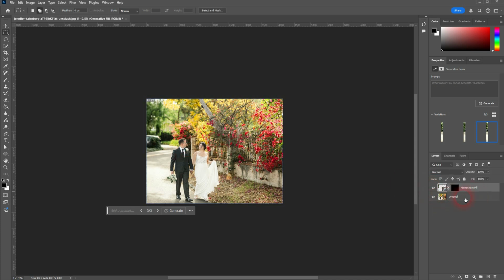And that's about it. So you use the crop tool and this new generated fill option, and then you can crop your images even beyond the original size.